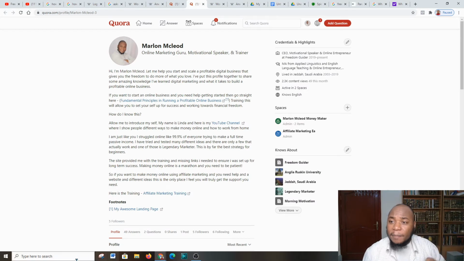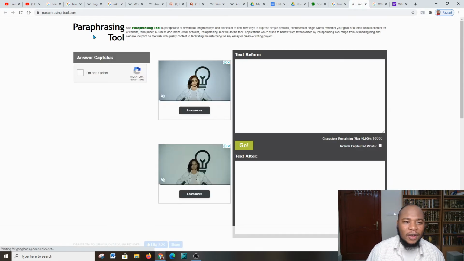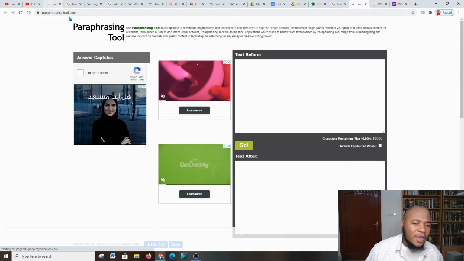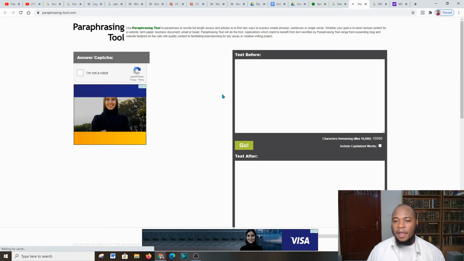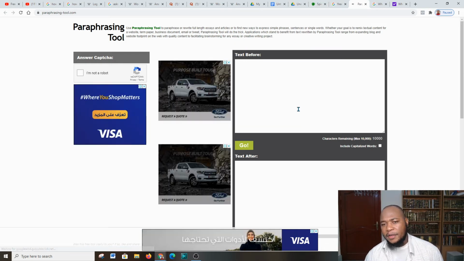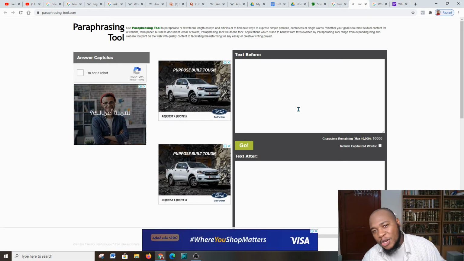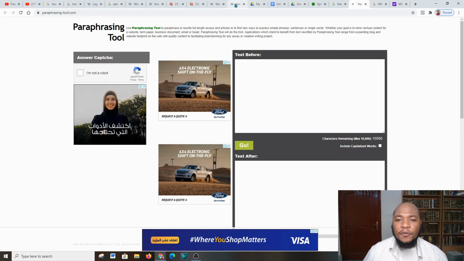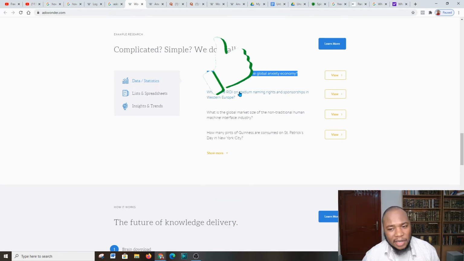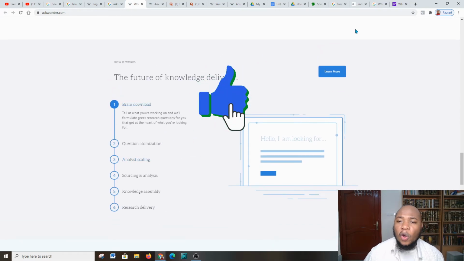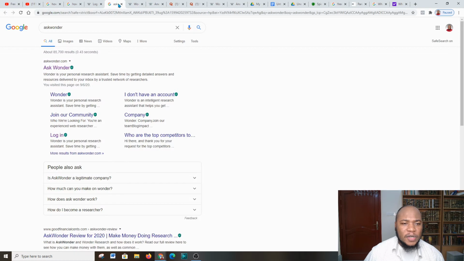That's it. The other platform that you can use in terms of paraphrasing the information is called paraphrasing-tool.com. This is similar to SpinBot, but it's a different variation. So you can flip from one to another. After you're done, you're going to come over here to this platform, oneaskwonder.com, and you're going to submit your response.